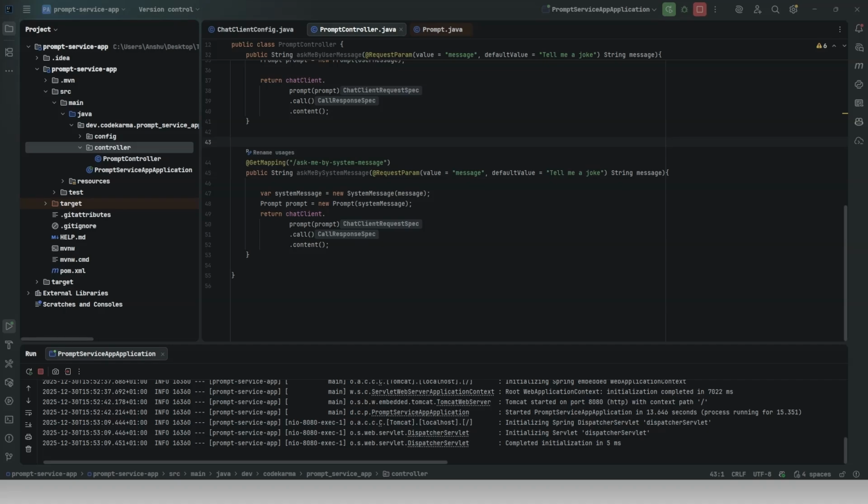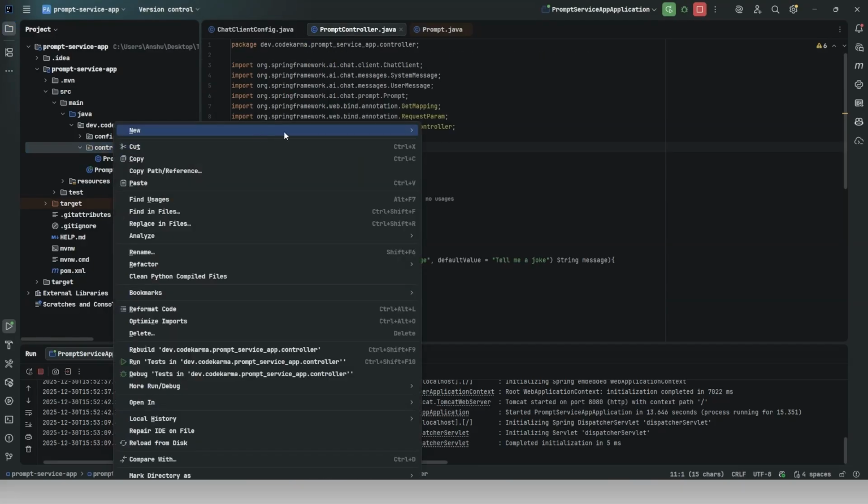Up until now, we have been sending static prompts to the model, which is a hard-coded string or user message or system message. But in a real-world application, prompts are usually dynamic. That is where prompt templates come into the picture. A prompt template allows us to define a prompt with a placeholder, and then we can fill these placeholders with the runtime value.